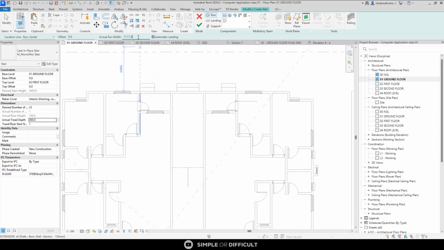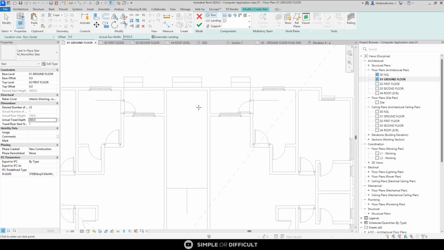Okay. I'm going to adjust the width of the staircase. That's the run width of the staircase. I'm going to adjust it to 1050. Right. So I'm going to start drawing.